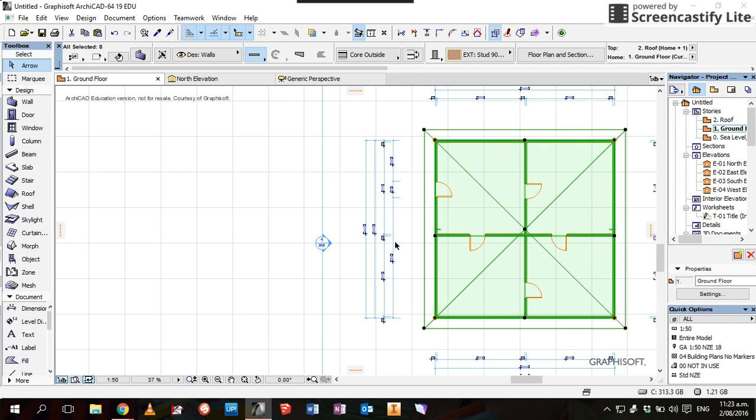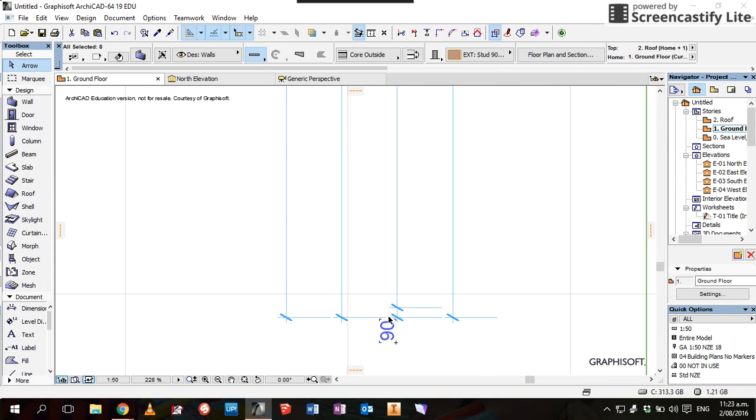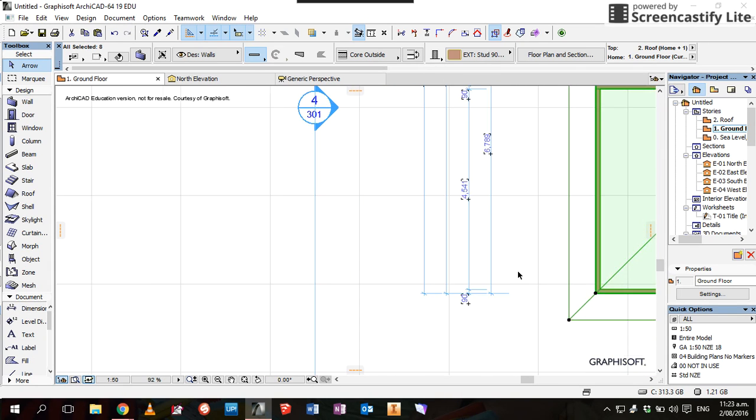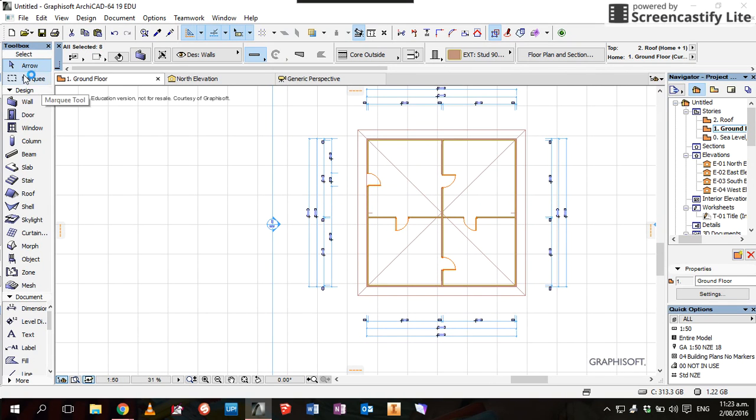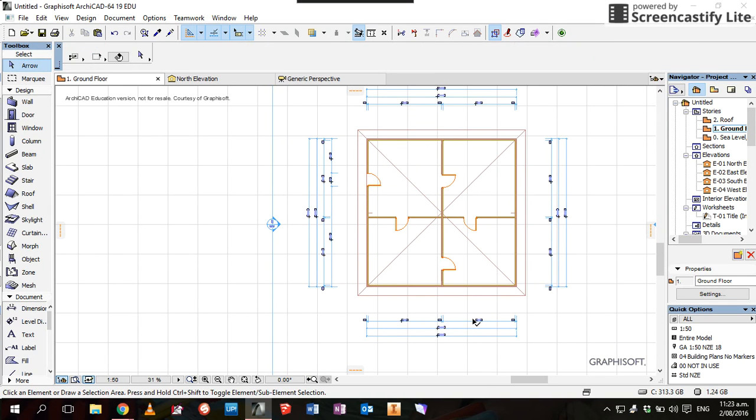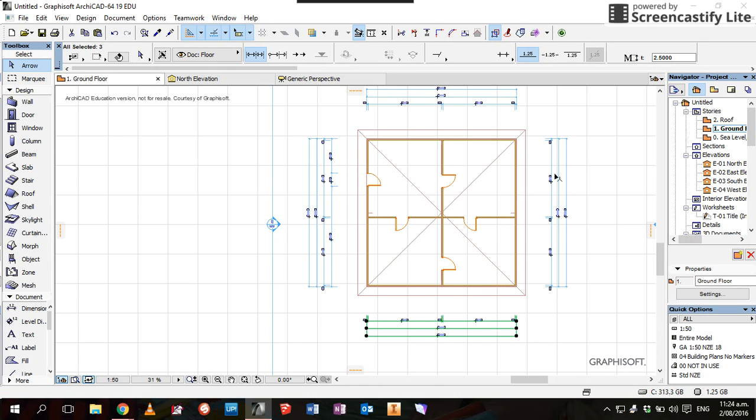Now, what I can do on top of this is I want to change, if you see here, the arrowheads are not quite the style that I'd like them to be. So I can go and select and change all of these in one hit. So I'll use the arrow tool and then hold the shift key down.